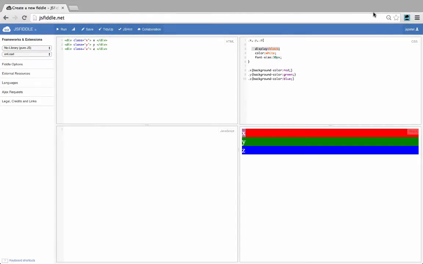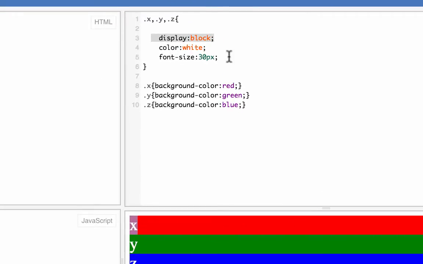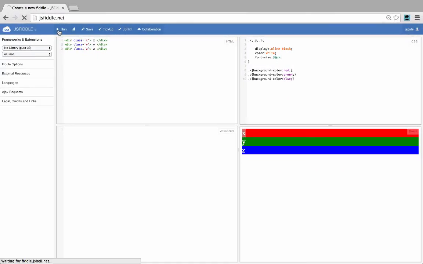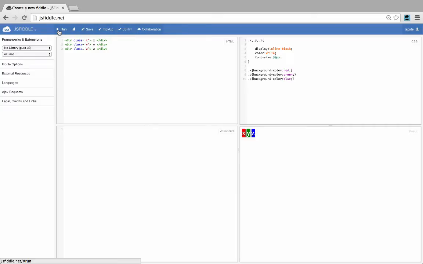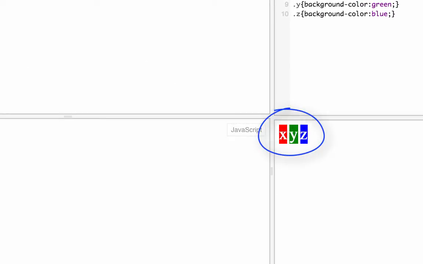In order to do that, all we have to do in this previous example is change the display block here to display inline block. And if I run it again, see what happens. As you can see, they are inline blocks, which means instead of piling up, they are now side by side. The height is the size of the content, and the width is also the size of the content by default.